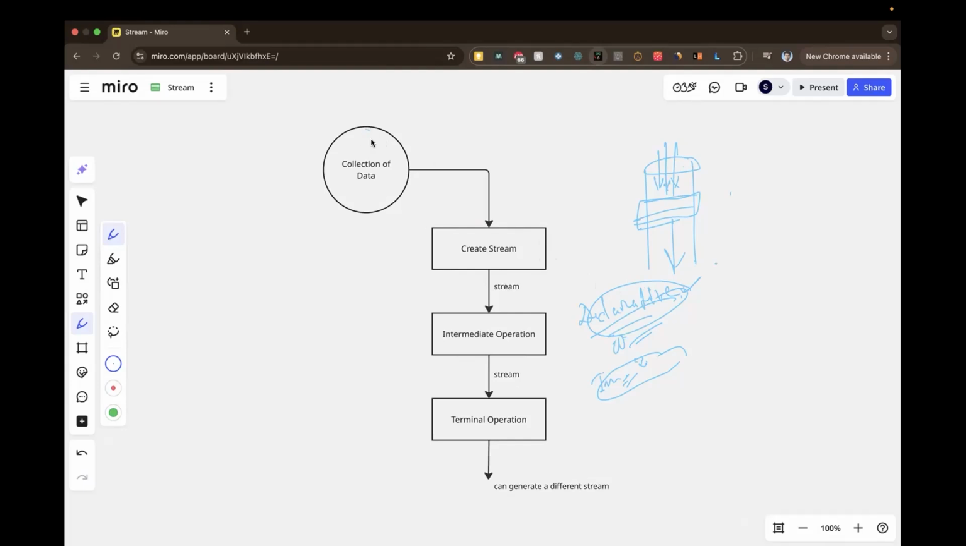So how does the flow look? First, let's say we have a certain collection of data. Now we need to create a stream. How to create it, we'll be discussing in our next videos. First we create a stream, and then we have certain intermediate operations like sort and filter. We can perform all these operations, and they also return a stream. And then comes the terminal operation.